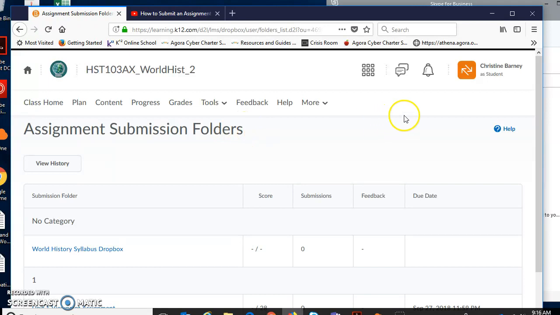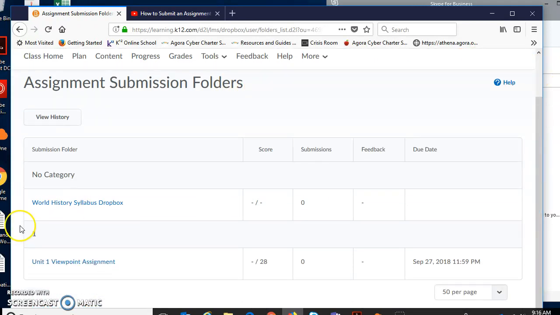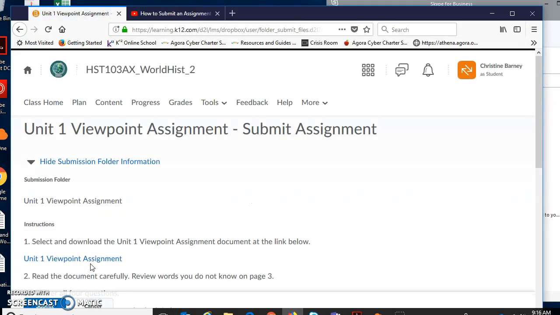And once you get to this page, you'll see the different folders where you can submit your files, or different drop boxes, they're sometimes referred to. And you want to make sure you choose the correct folder that goes along with the assignment that you completed. So I completed my Unit 1 Viewpoint assignment. Here's that folder down here. I'll click on the correct folder for my assignment.